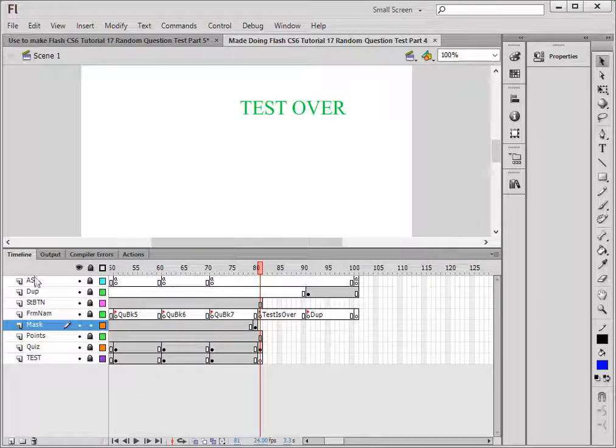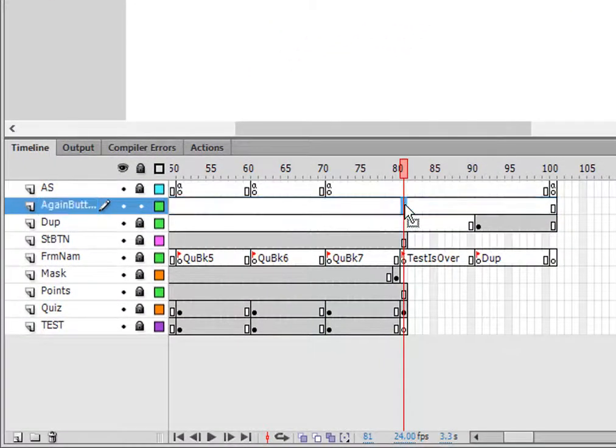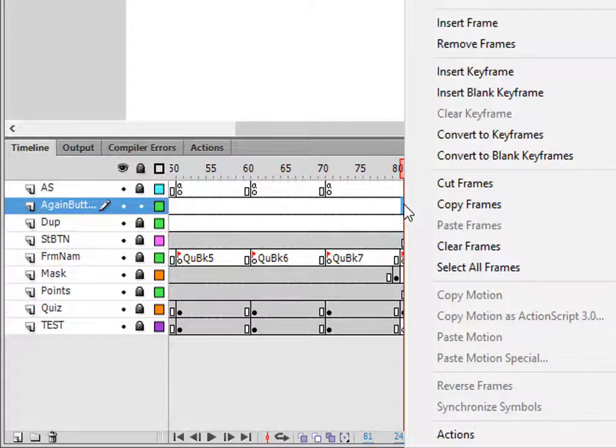We're going to make sure all the layers are locked. Select this top layer, insert a layer, and call it again, A-G-A-I-N, again, button, B-U-T-T-O-N. Select this frame right here, which is in line with this test is over. Right click, insert a blank keyframe.